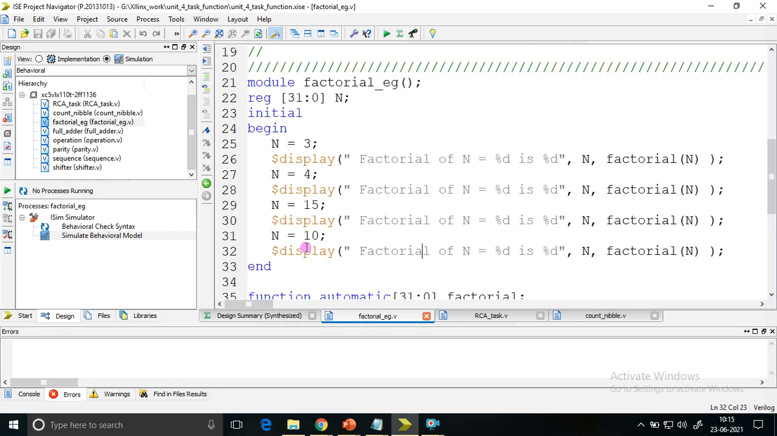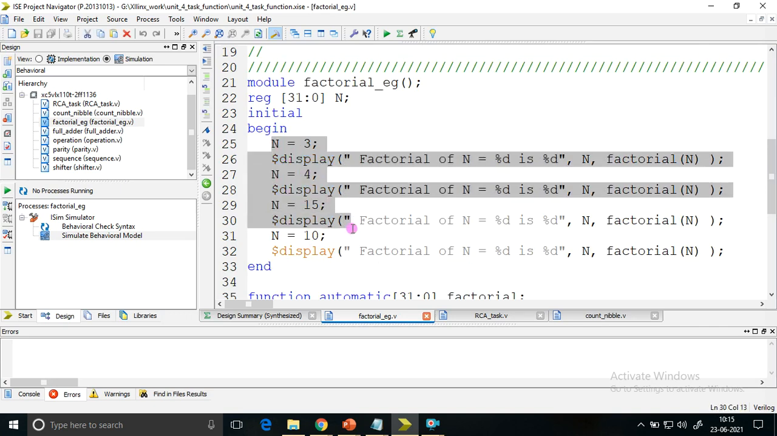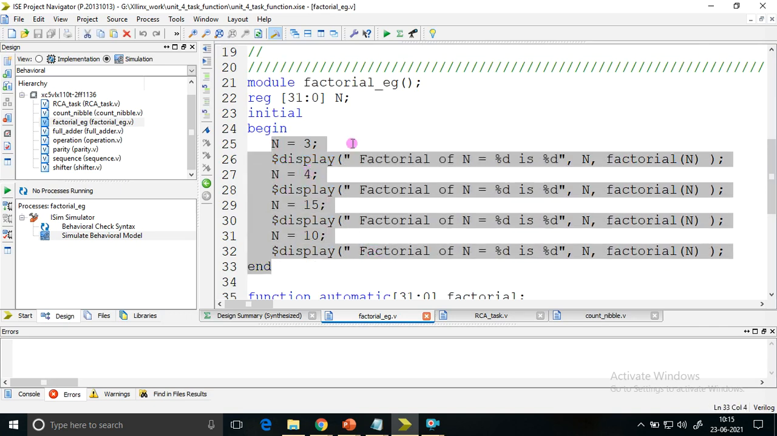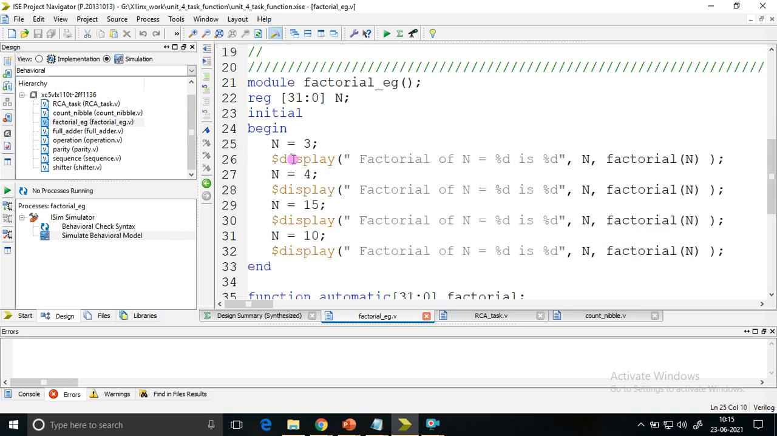End module. So here, to reduce my writing effort, in simulation I would need to go on entering the constant, so to avoid it, I have just used this. Initially I force n equal to 3. Let me take it as 5. So 3, 4, 5, and 10. So let us execute it.